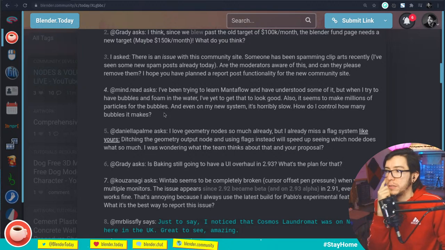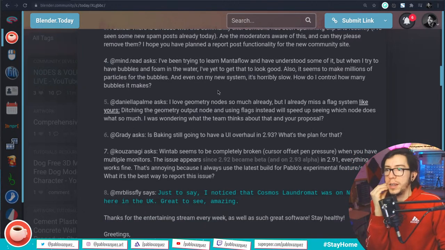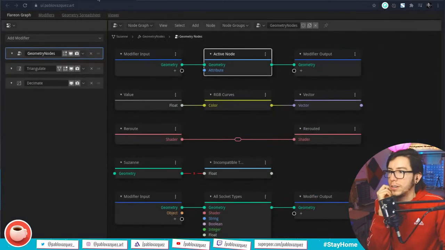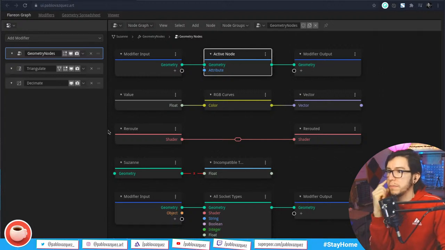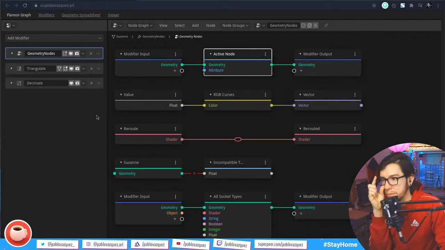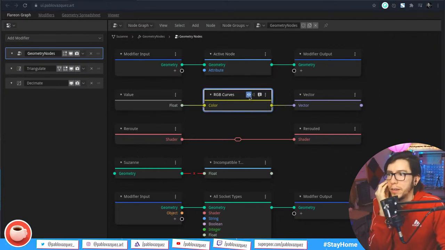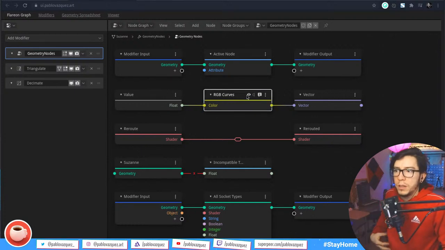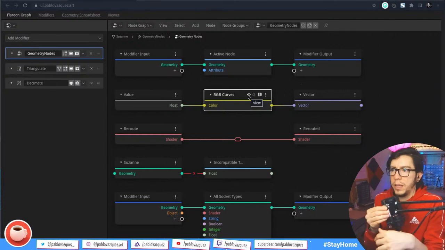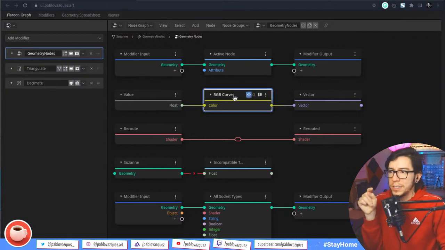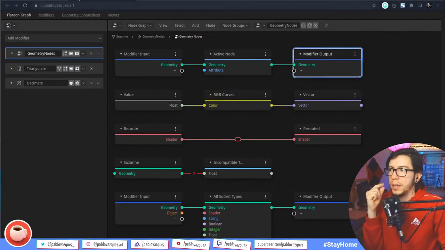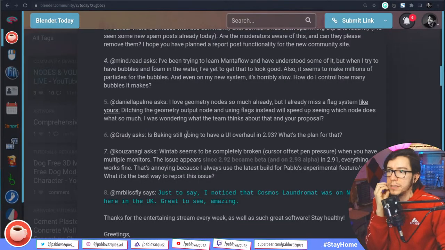Or maybe the community here can reply to this comment. Daniel La Palme asks, I love geometry nodes so much already. I already missed a flag system like yours. Ditching the geometry output node and using flags instead will speed up seeing which node does what so much. I was wondering what the team thinks about that and your proposal. I think we're pretty happy with it. I think we are all aligned with this. However, for some kinds of viewers, you still want a dedicated node, like a 3D viewer or a value viewer or list. You need some kind of viewer. But in this case, the flag system is just to tell which node is going to be the output, instead of having a dedicated output node. But yeah, this needs design.